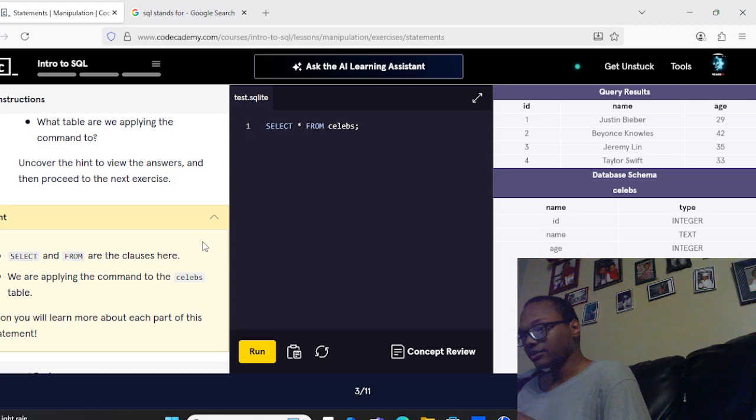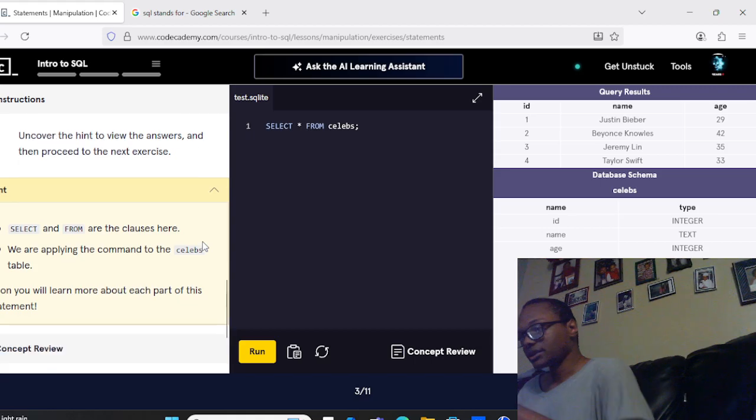So when you learn more about each part of this statement, SELECT is a clause and FROM is a clause, and the command is applied to the celebs table. We are applying the command to the celebs table.